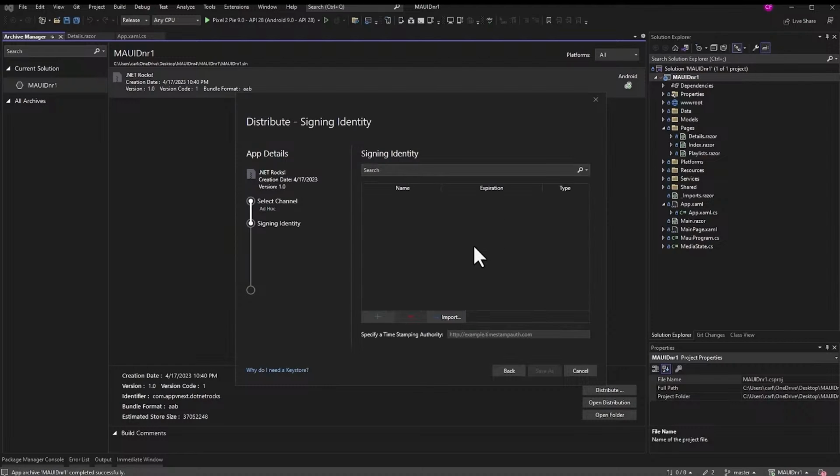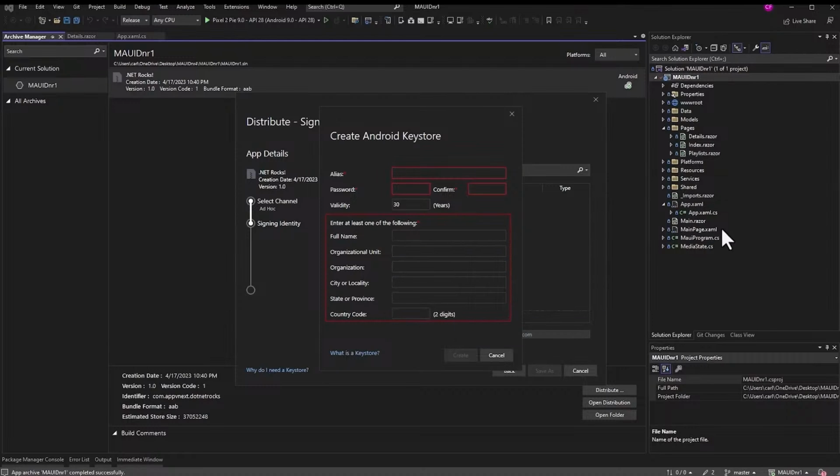All right, so now for the signing identity, I need to create a new one. And this is a certificate. So let's just create plus. My alias is going to be .NET Rocks-cert. I'm going to generate a password and I'll paste it here. My validity 30 years, that sounds good. Full name is Carl Franklin. Organization will also be Carl Franklin. Organizational unit, I'll just call it admin. City or locality, New London. State, Connecticut, country code, US.